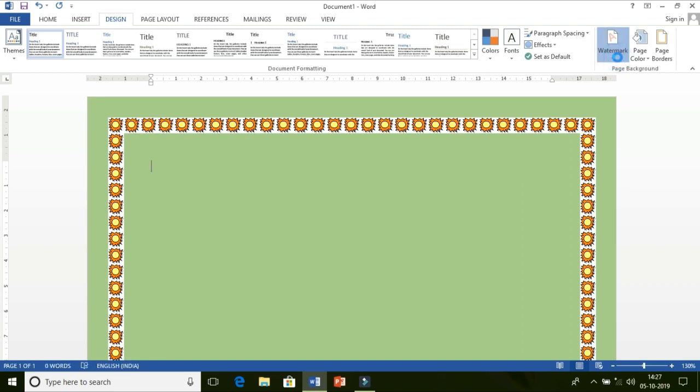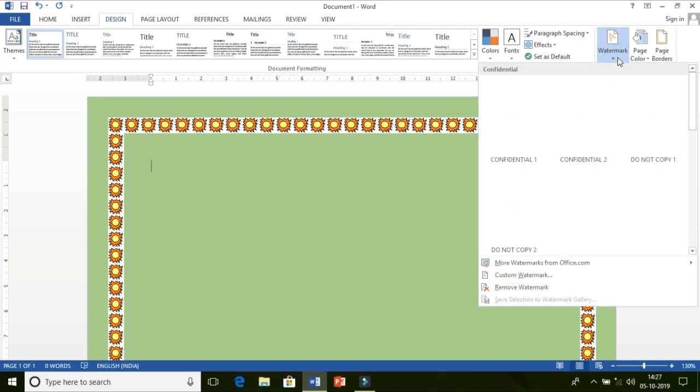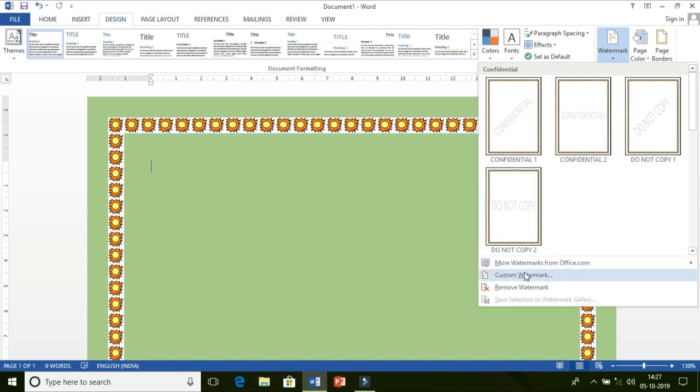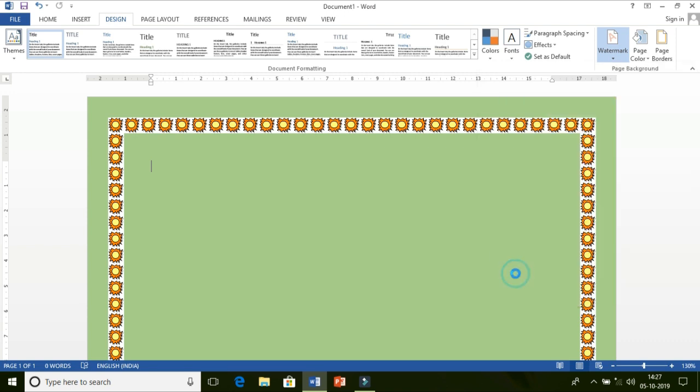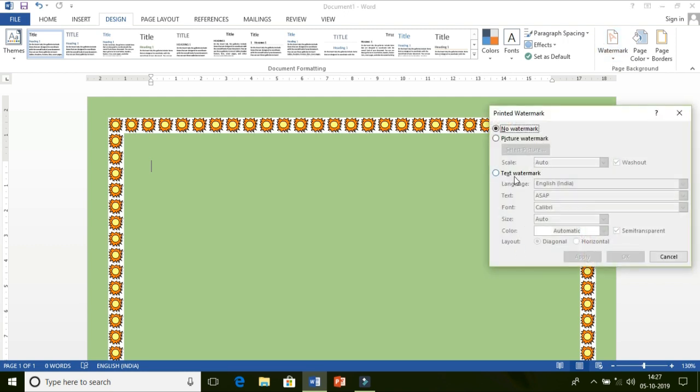Just click on Watermark. Just go to Custom. These are the default ones, confidential, do not copy, this type of watermarks are there. Let us click on Custom Watermark, in which we can specify our own company name. So I am selecting this Text watermark, and here is our text. Suppose I am writing here J Computer Education. Now just simply click on OK.